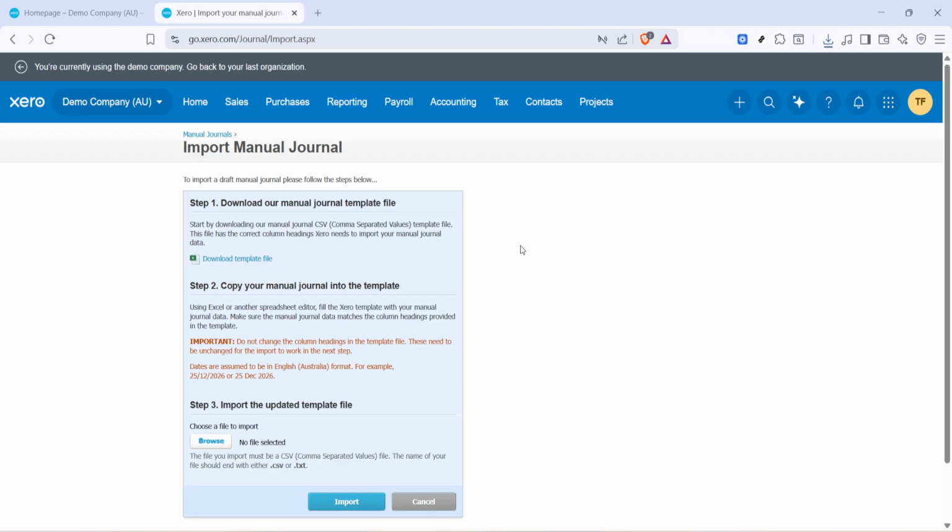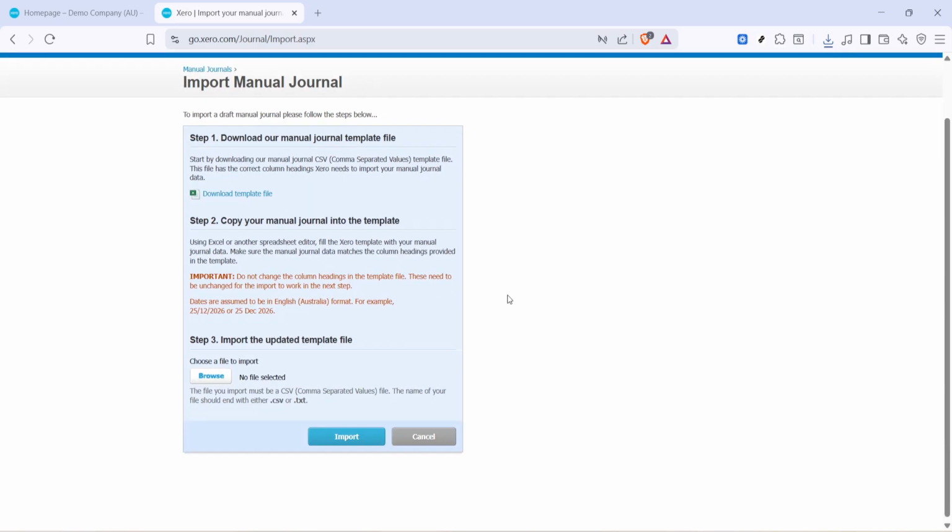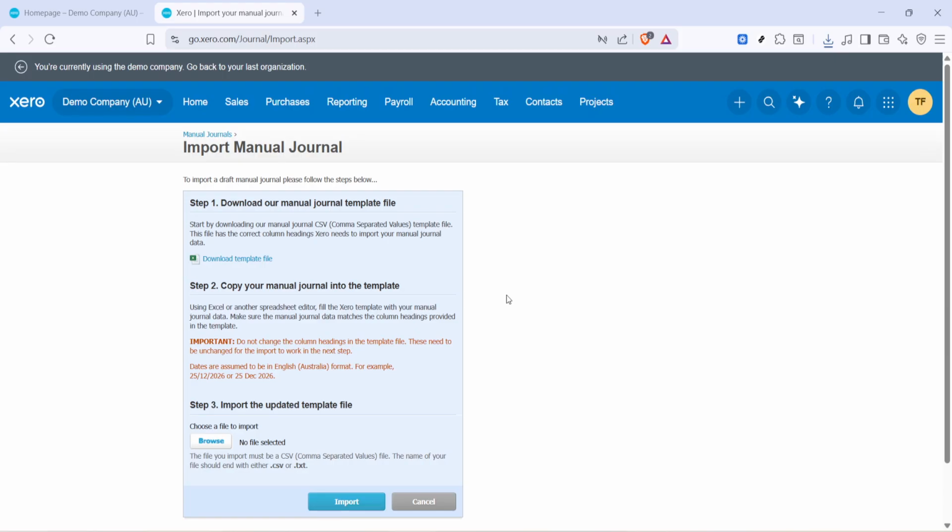Before you upload anything, download Xero's manual journal template. Using the official template is important because the column names, order, and data types are already set up the way Xero expects. Save the file to your computer and avoid changing the column headers or adding extra columns, hidden rows, or merged cells. Those can trigger errors during import. Also, make a note of date formats and account code formatting used in your organization.